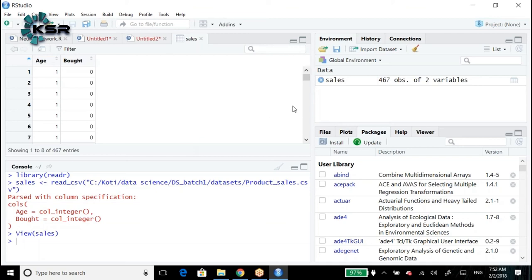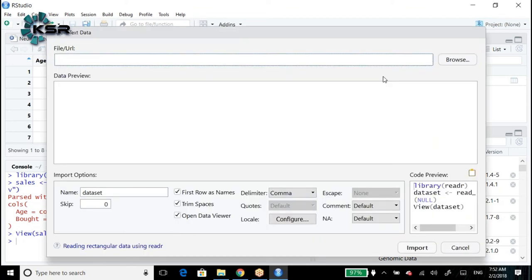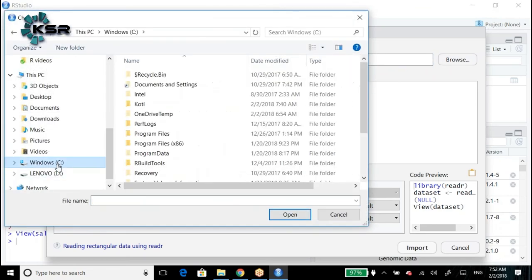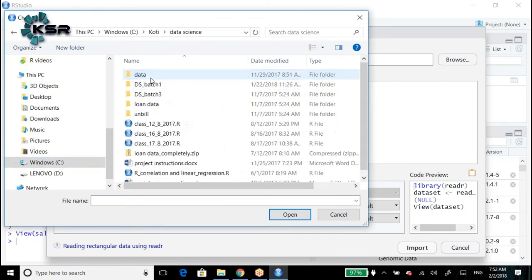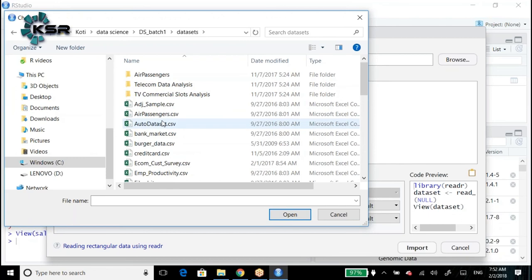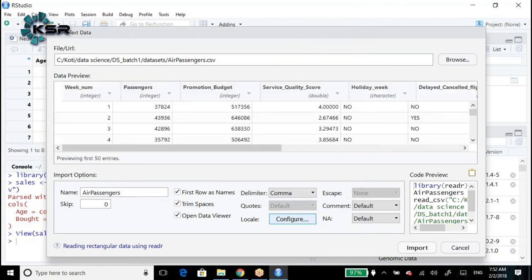Let me go through one more example so that you get clarity. Again, from text reader, just click on file or URL. It asks you to browse the location. Browse to wherever your file is. Let's say I want to import the air passengers file. File or URL is the location of the file. Data preview shows the various columns like week number, passengers and promotion.